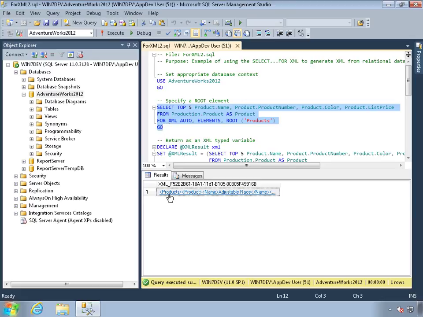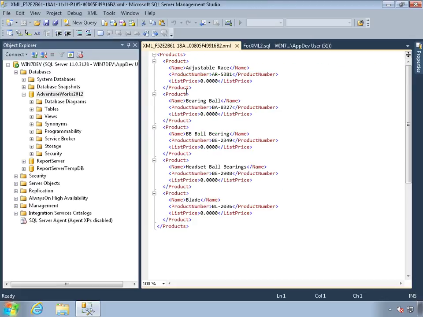And here's our XML result. You can see we have our root products, and we have 1, 2, 3, 4, 5 product elements. Inside we have our individual elements aligning with the columns that we selected in our select statement. So a very simple way of generating an XML result from relational data.